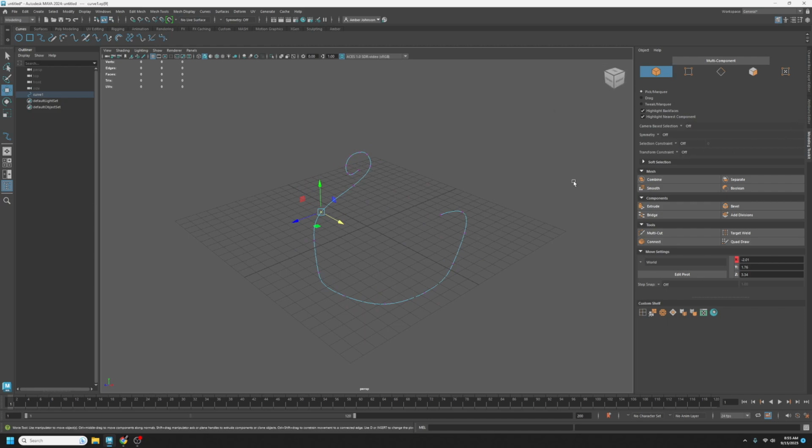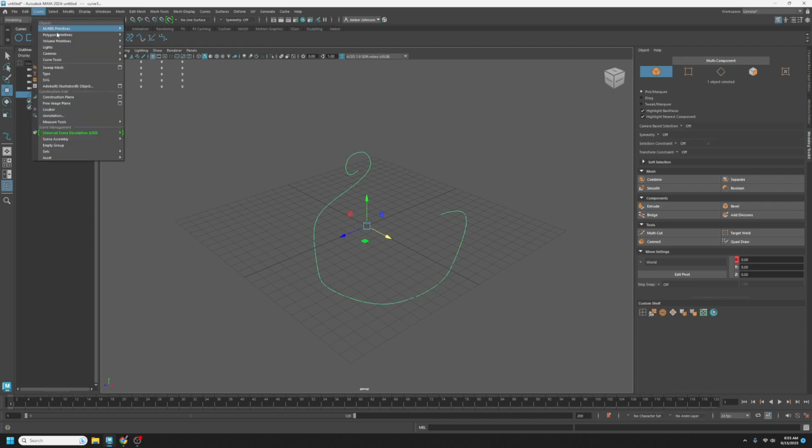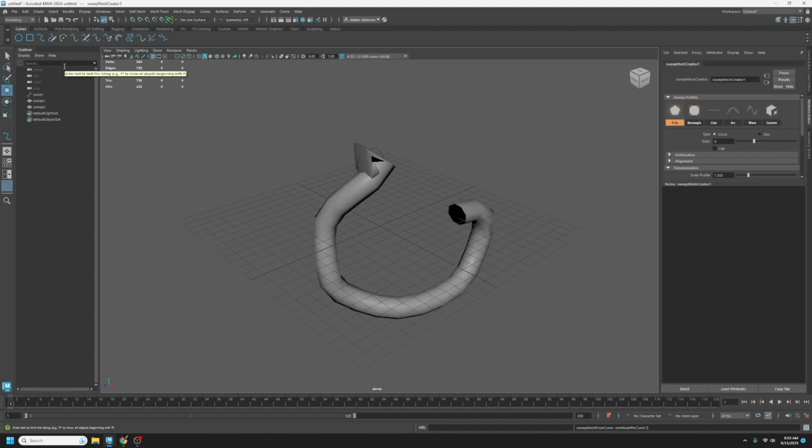This is very easy. All we need to do is right click and change to object mode so that we're out of that knot selection. And then underneath create, we're going to choose sweep mesh. Just select it. And it might look really awful at first, and this is okay because we can adjust it.